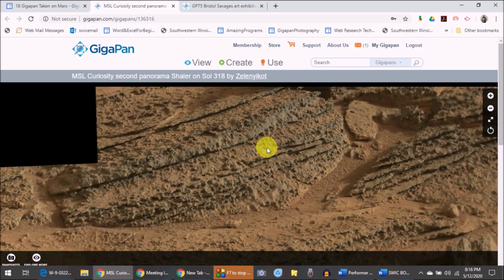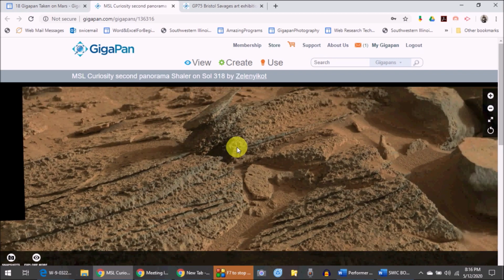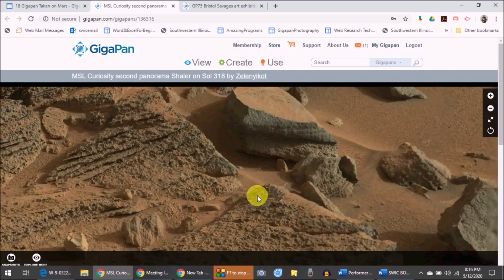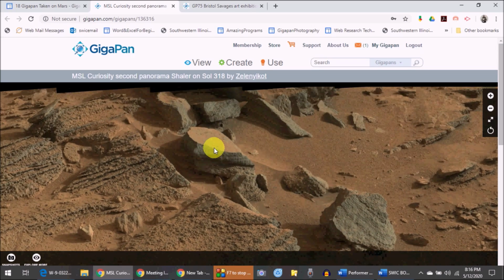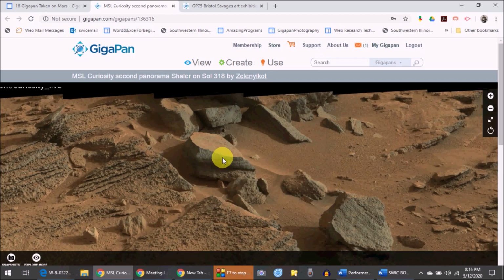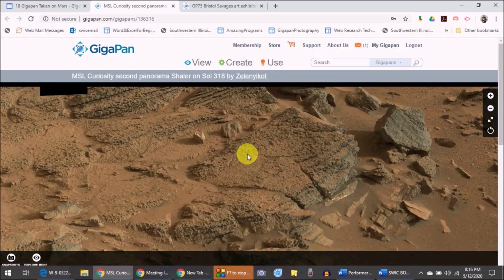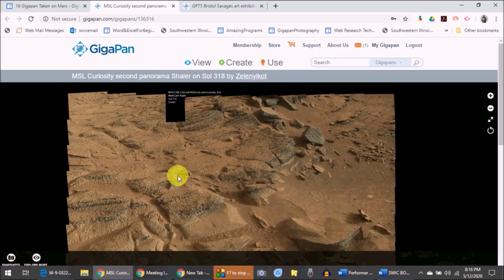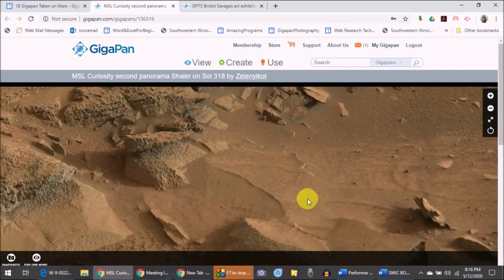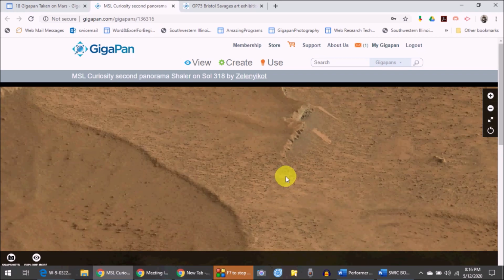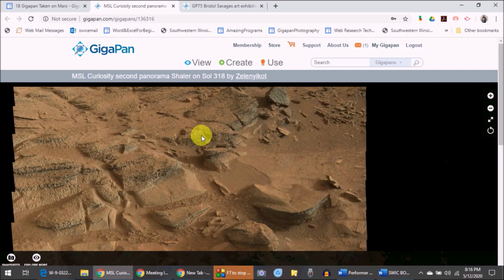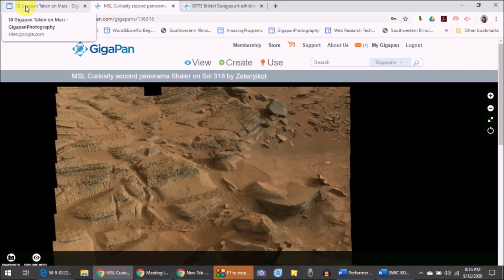And there are a lot of these up there as well. Some of them are in 3D. And the way you can do that with a gigapan image is you have it overlap and move to the right and left just a little bit. A little bit trickier, but this is not a 3D one. It's just a zoomable image of what Mars looks like up close. All right?